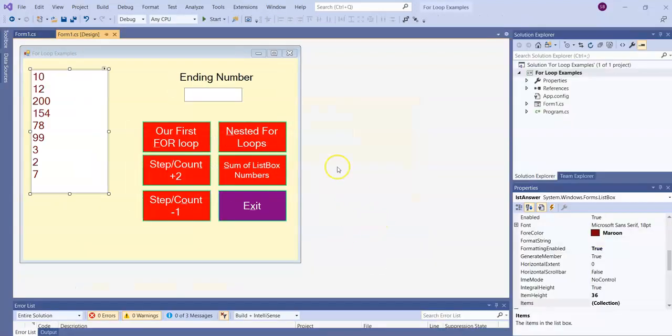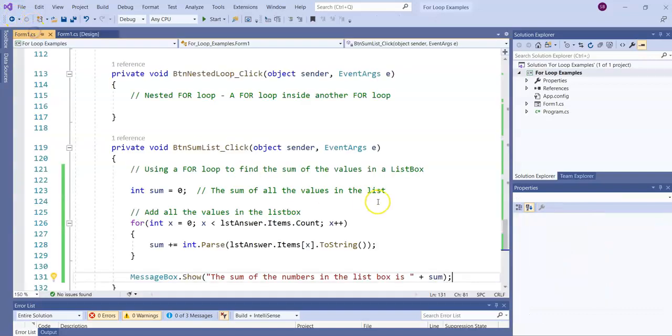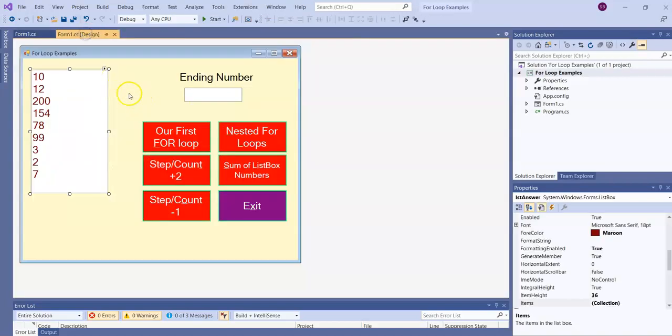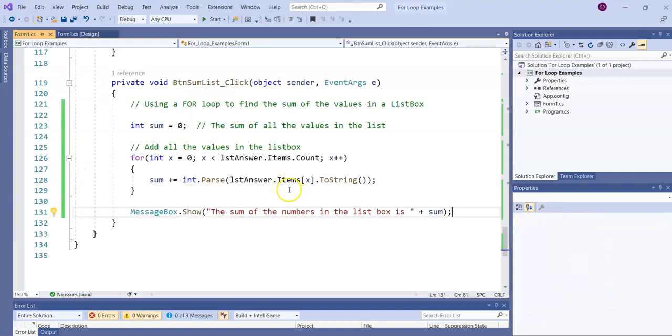Every time we have an iteration in the loop, we add the new value to the previous sum. And again, the count, you notice, is always going to be 1 more than the last index, or the last index is always 1 less than the count. That's why we set it up like that. So again, that x inside the brackets on line 128 is the actual index value of each item in the list box, starting with 0 and ending with the last one, which will be count minus 1.